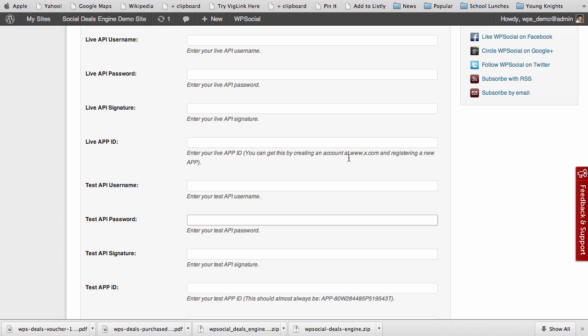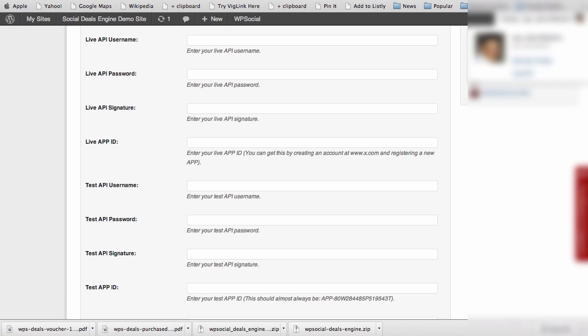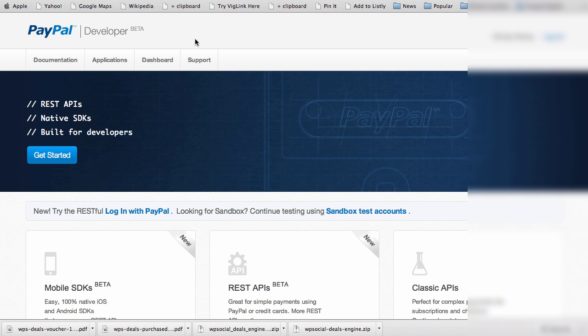Now you're either going to go to x.com, or you can go to developer.paypal.com. Okay, once you get there, you want to log in and you want to click on applications. It's probably going to ask me to log in again.